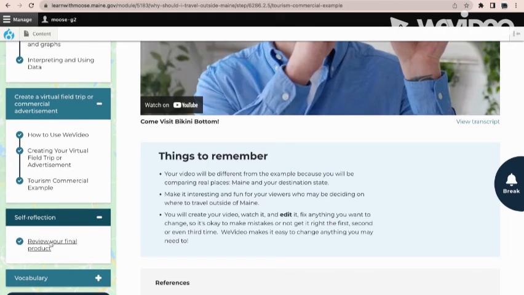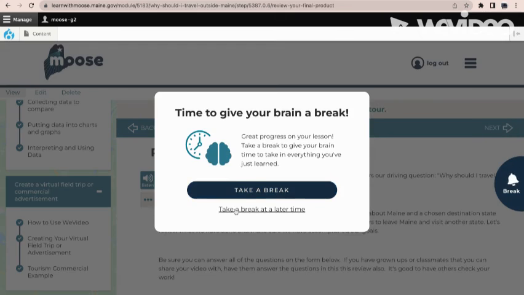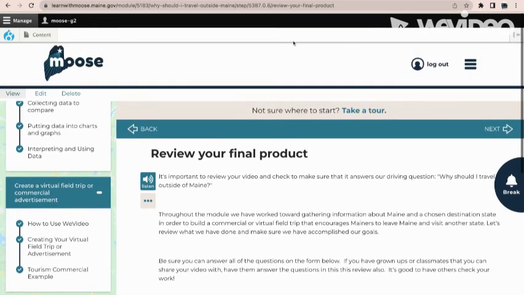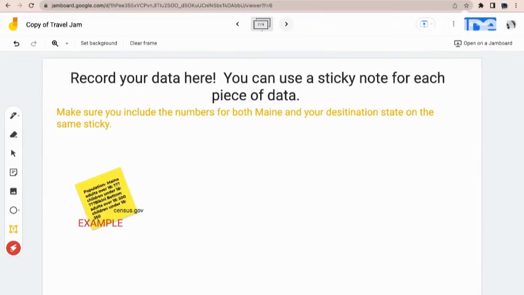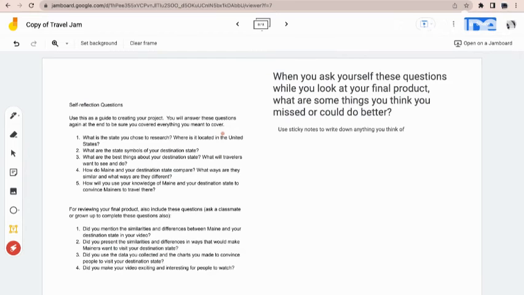And then lastly, you need to review your project. And we looked at in the Travel Jamboard the self-reflection questions ahead of time, and you're going to be doing it again now that you've created your video and have watched it. When you ask yourself the questions here, what are some things that you missed or could do better? So you're looking for spots where maybe you didn't quite hit your goals here in these reflection questions.